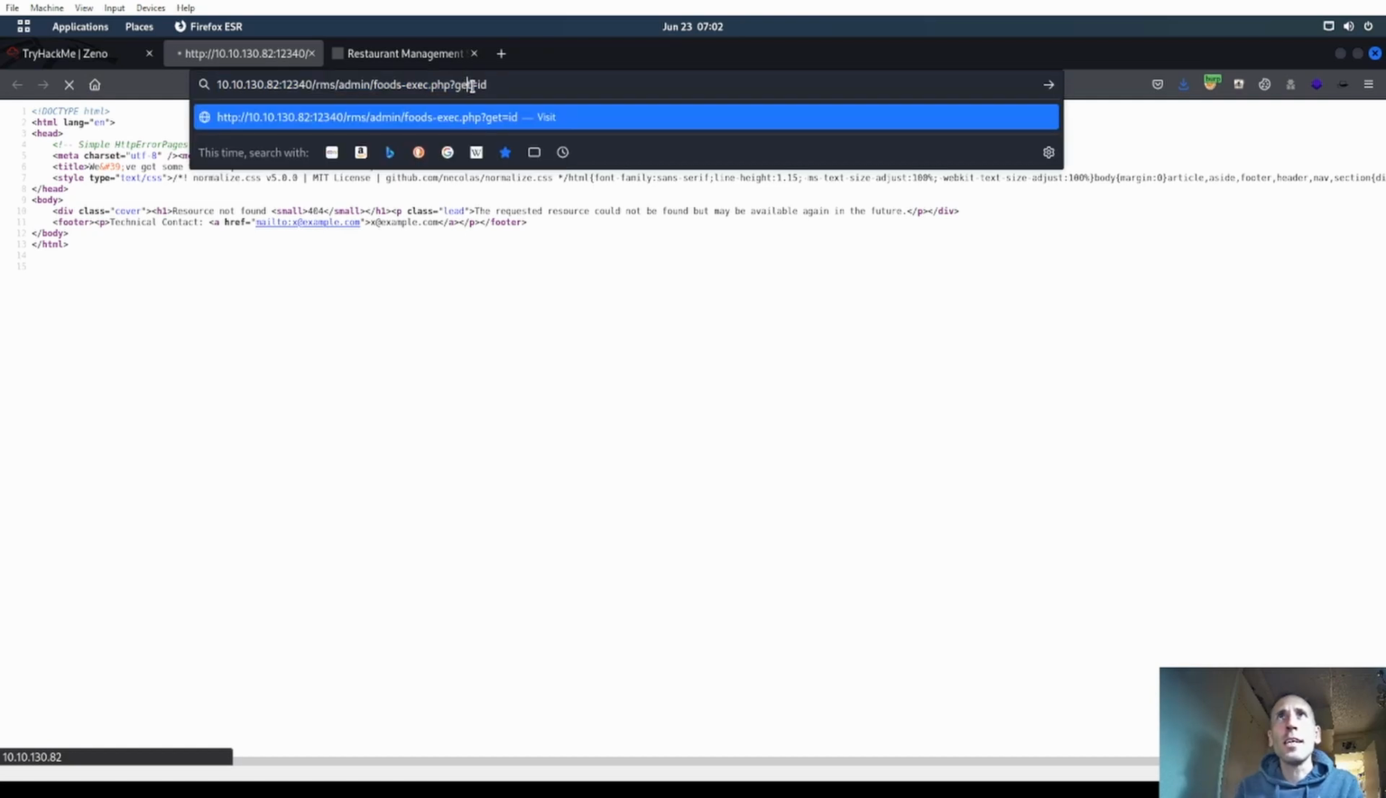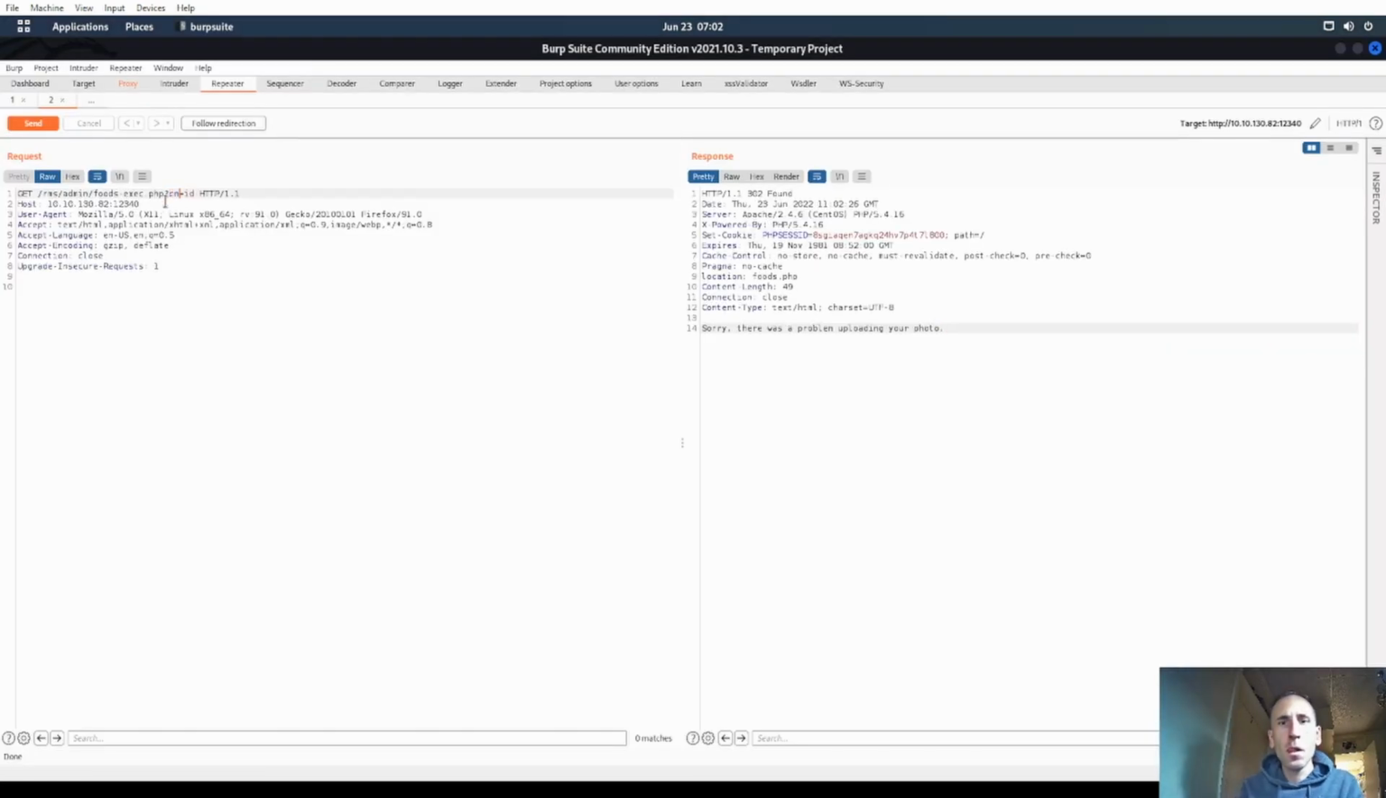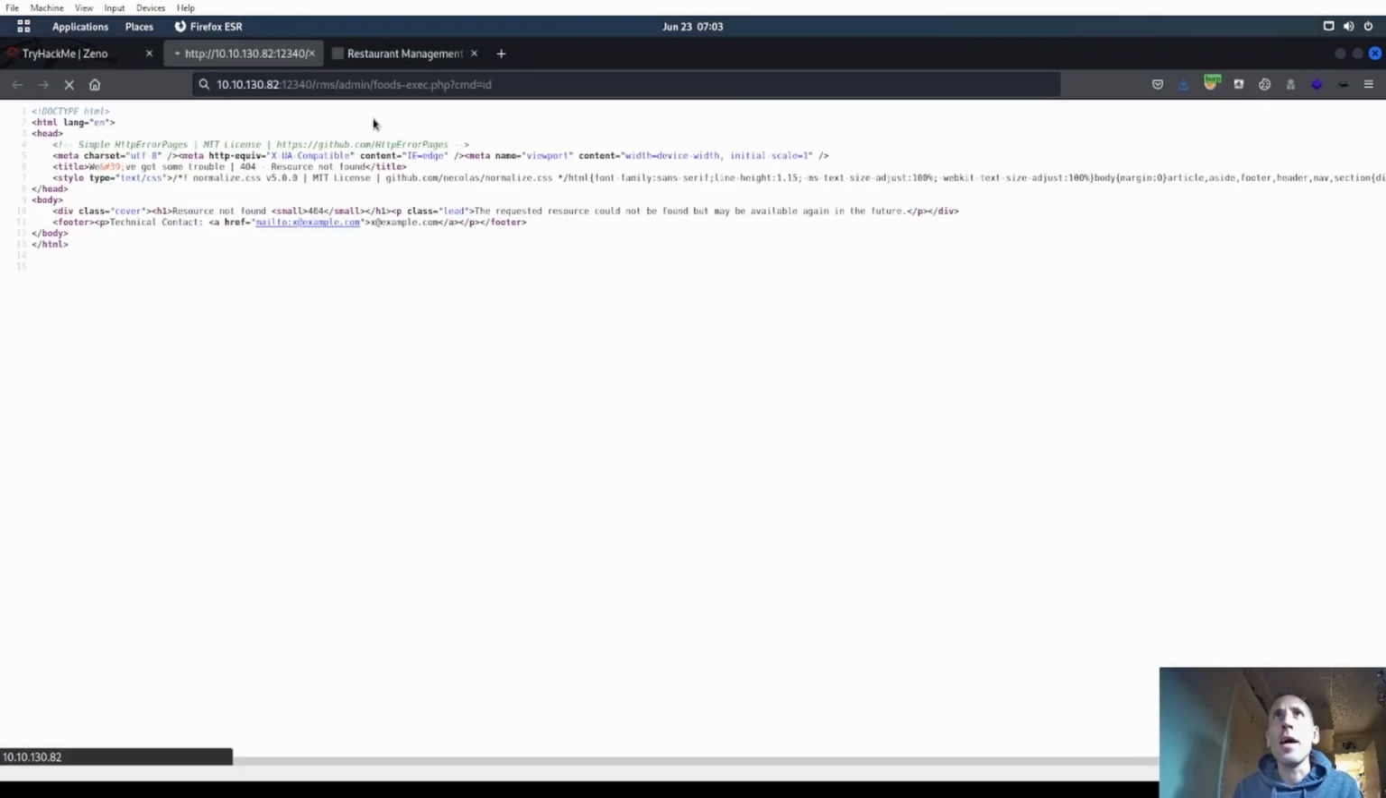Or I don't know why I just said get. What the hell am I doing here? Command equals. I don't know why I just said that. We can just change this over here actually. Should change this to command equals ID. We should have seen an ID come back.